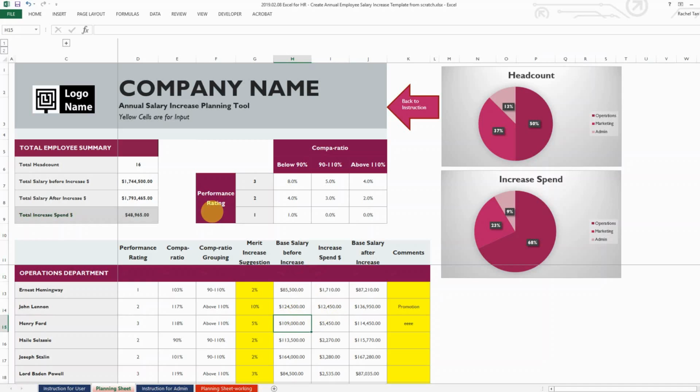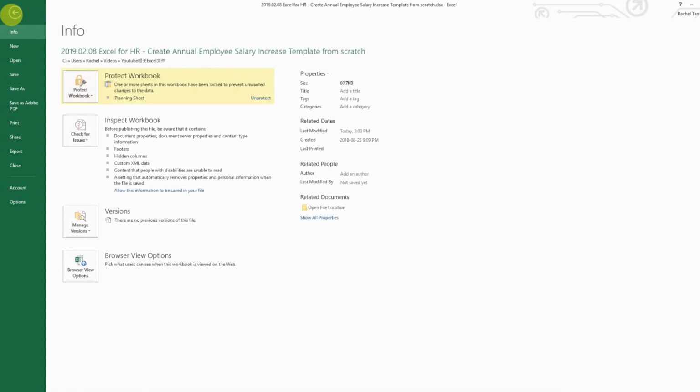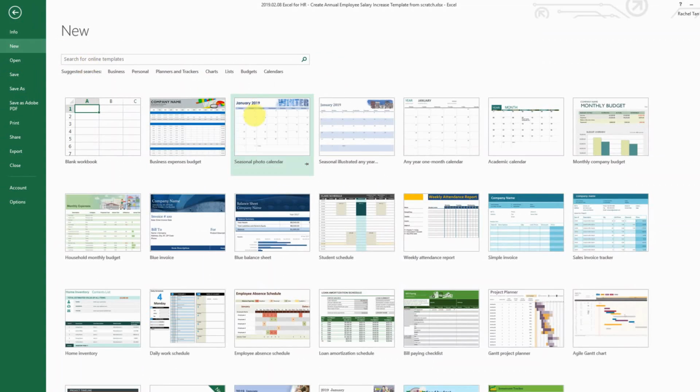So how do we make this one? To start from scratch, if you don't have any templates at all from your company, here's what I'm going to recommend. You would go to File, and then New, and here is a lot of templates that you can leverage from Excel, so that you can at least borrow something and don't need to spend all your time building something new from scratch.